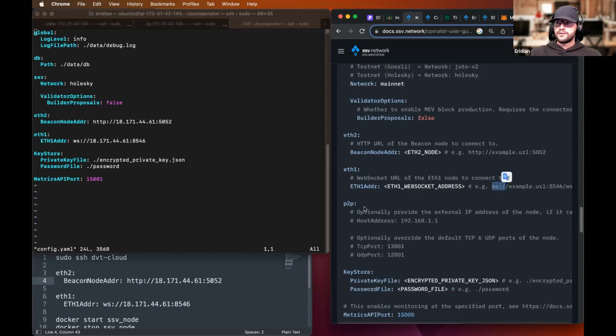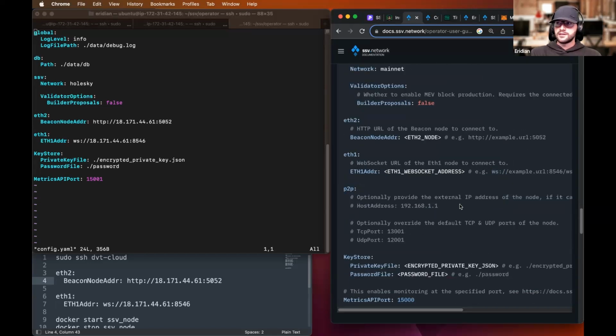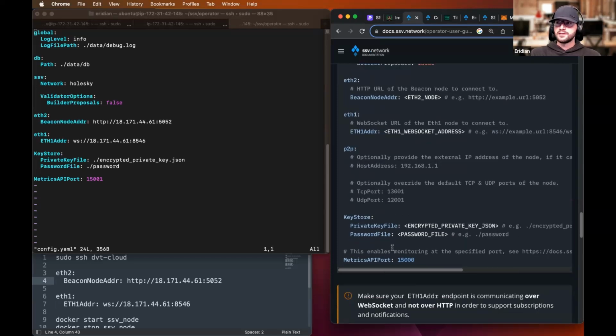If you look down a bit more, you've got this P2P section, which allows you to customize things like your host address and optionally to override some ports if you want to change things, use different ports if you don't want to map the defaults. These are the defaults that are set. You can just leave that commented out.